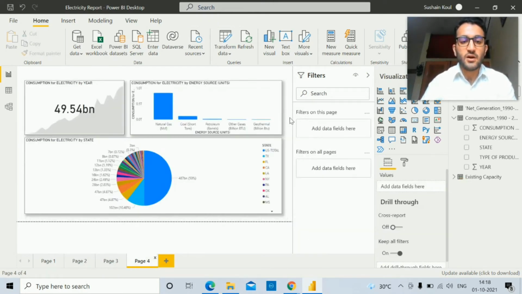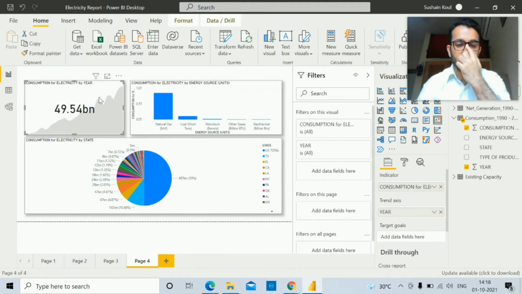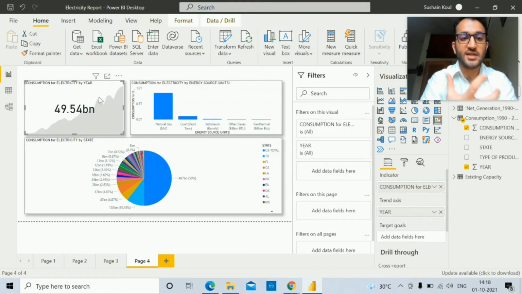So this is the last part of our report. Up till now, whatever we covered in the three pages of this report was all about the electricity that is being generated. We did not discuss what electricity is being consumed. So in this report, we'll be discussing what amount of power has been consumed over these years.